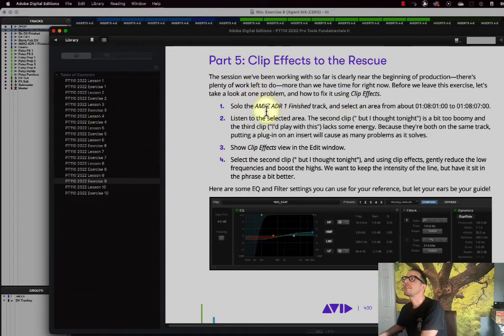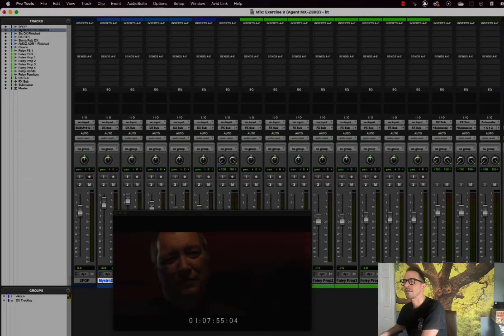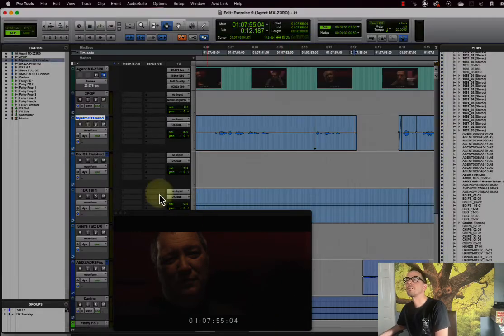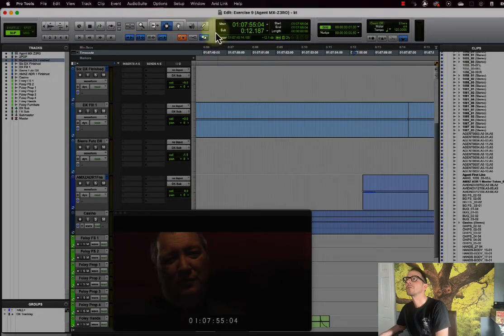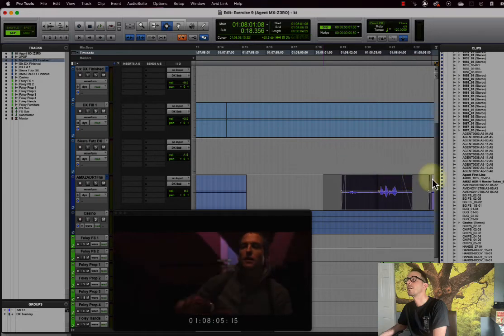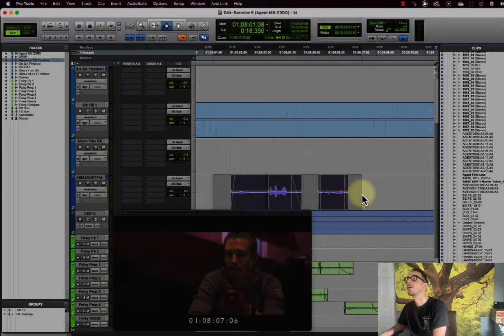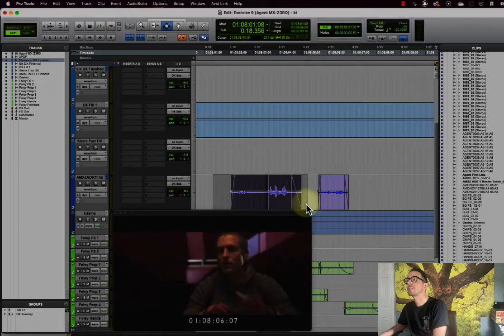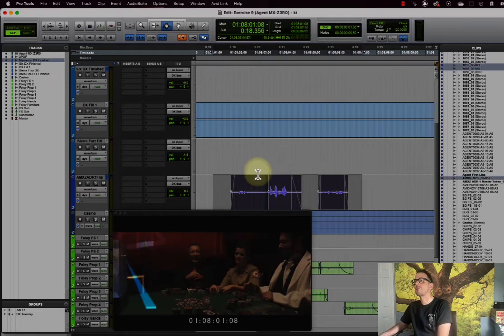So on the ADR1 finish track, select an area from 801 to 807. Okay, so let's go over there. So let's just go to 08, 01, see what they're talking about. Okay, so about this area right here. Okay, so it looks like they want us to do something to this area about right there. So it basically went from about 801, 807, 808. That's fine. We just need to select all this right here.